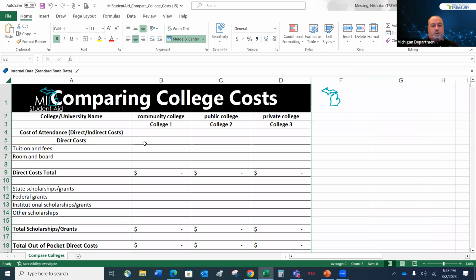And as we work through, we're just going to go through the different rows. So we're going to talk about and look for cost of attendance, both direct and indirect. So we need to build out what our costs and aid are going to be. So direct costs, so tuition and fees. At most community colleges in Michigan, tuition and fees can range, for full-time attendance, maybe close to 4,000 to 4,500 or so. So let's just use a guesstimated 4,500.